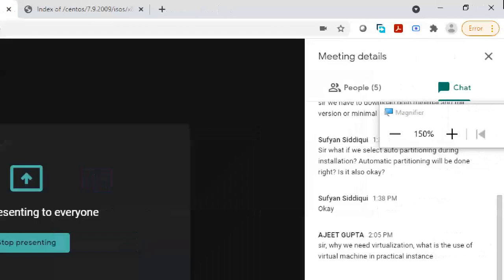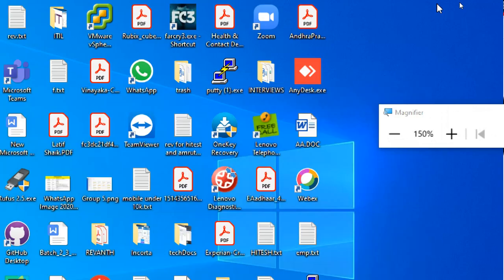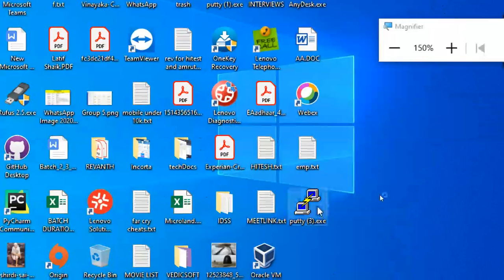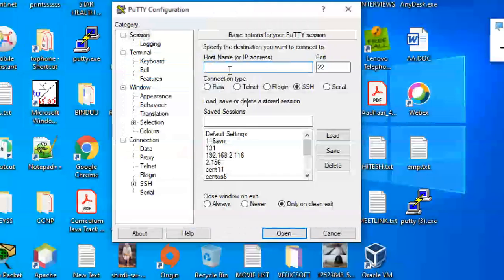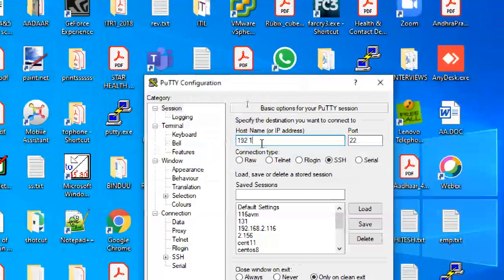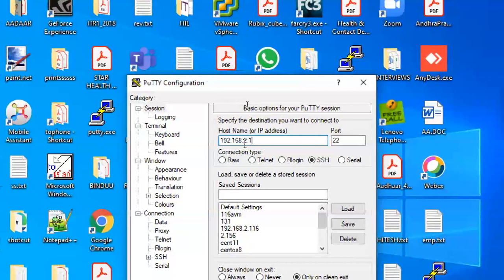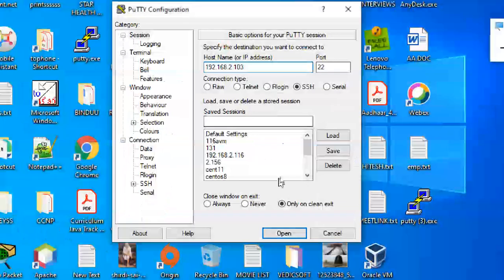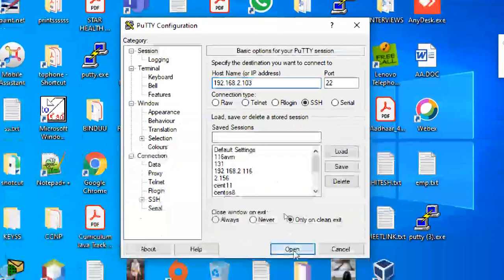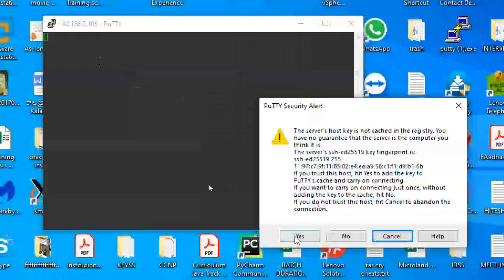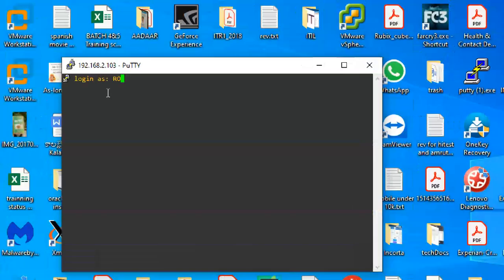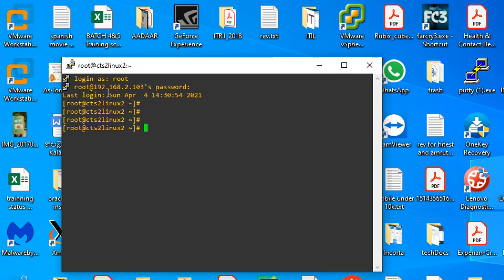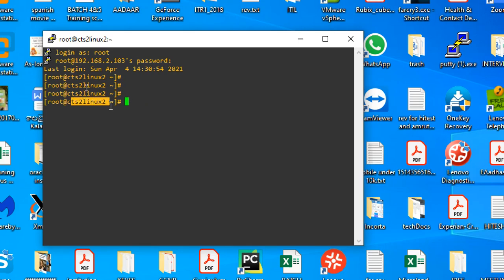Minimize the virtual machine. Go to PuTTY and type your IP address, meaning the Linux IP address. Click open, yes, and login as root. Password admin@123. You can see this is the Linux.